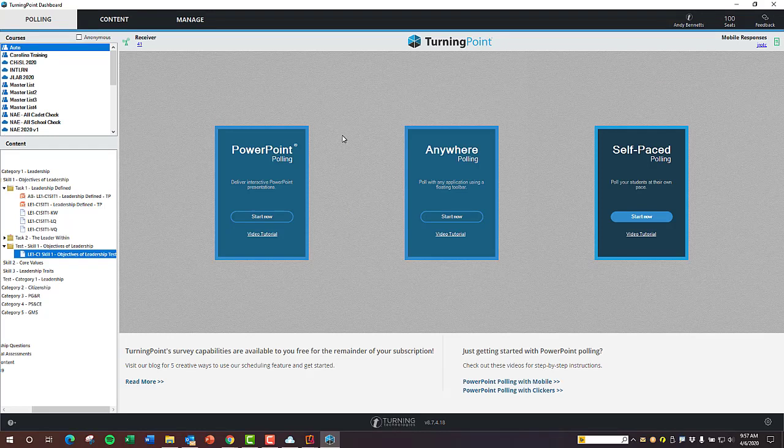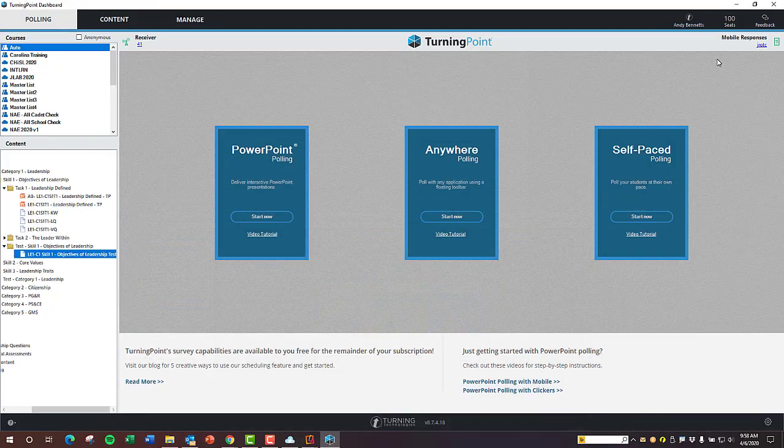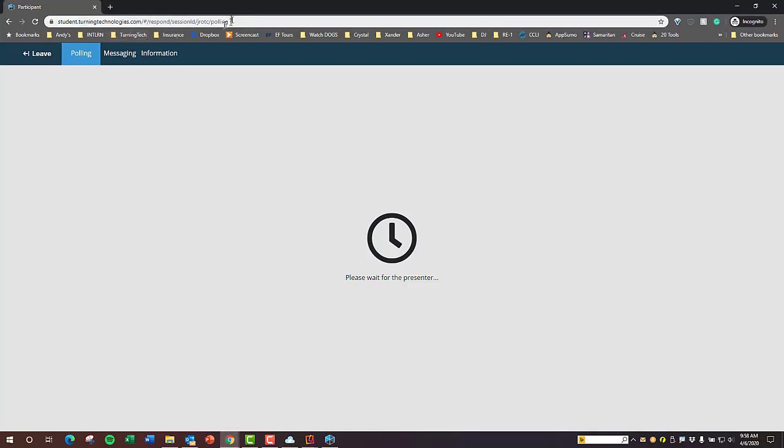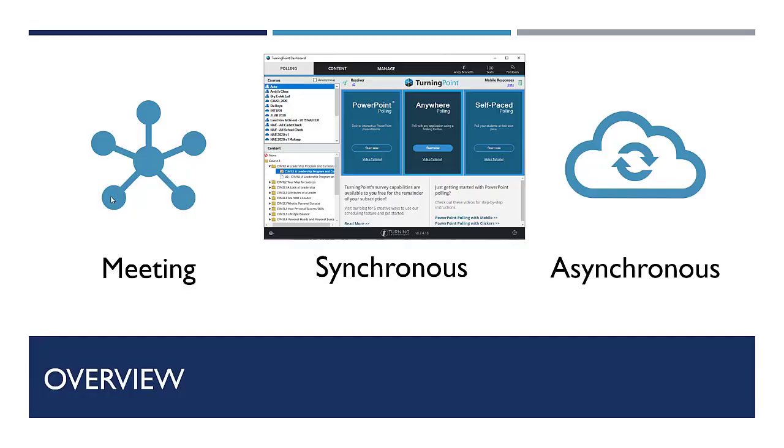So to recap, to use TurningPoint for synchronous remote instruction, we're going to go to our mobile responses, or using TurningPoint, go to Click to Connect, select our session ID, have students download the TurningPoint app, or on a web browser, go to ttpoll.com, enter the session that you start here, and then launch either PowerPoint, Anywhere, or self-paced polling. We've covered synchronous education using TurningPoint.